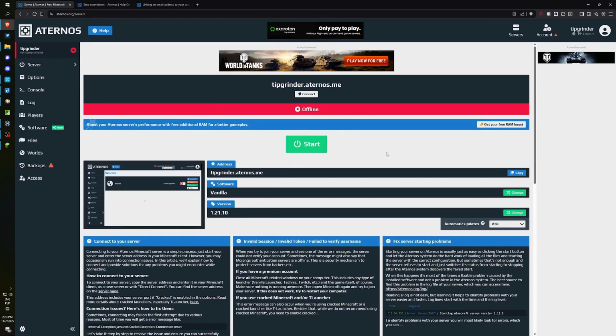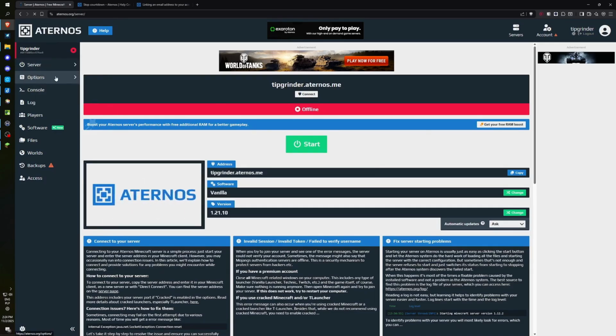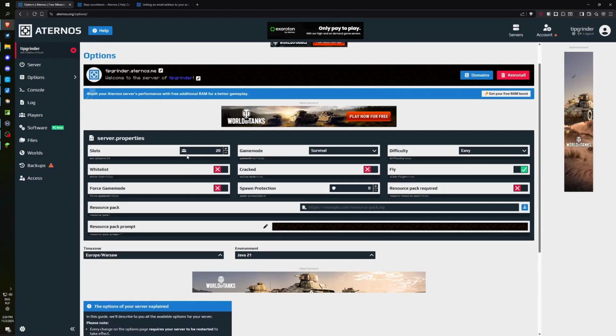For instance, we want to ensure that non-premium users are able to join the server as well. So I navigate to the Options tab located on the left side, and here we have the ability to modify a few settings. Initially, we have the slots option. We are able to adjust this number. We have, of course, the game mode. We have difficulty in the crack tab.